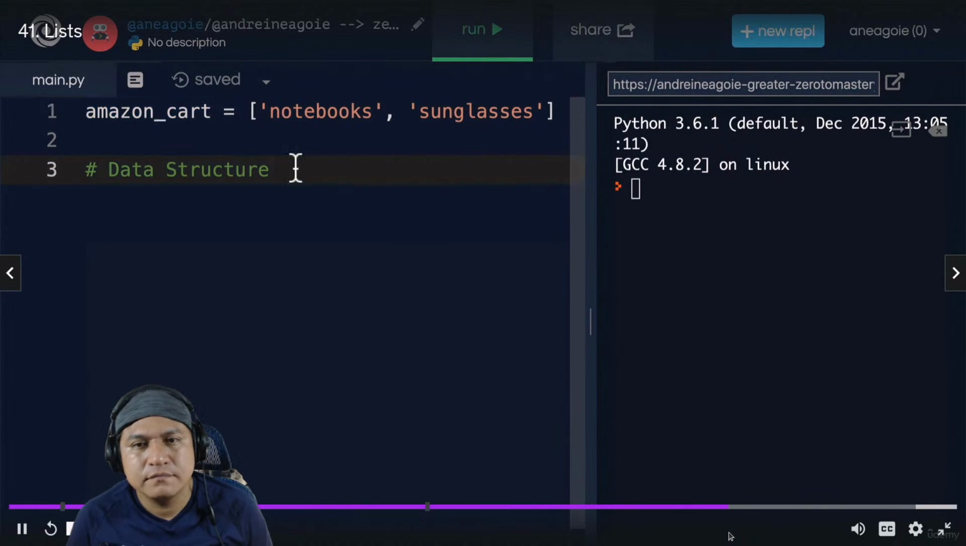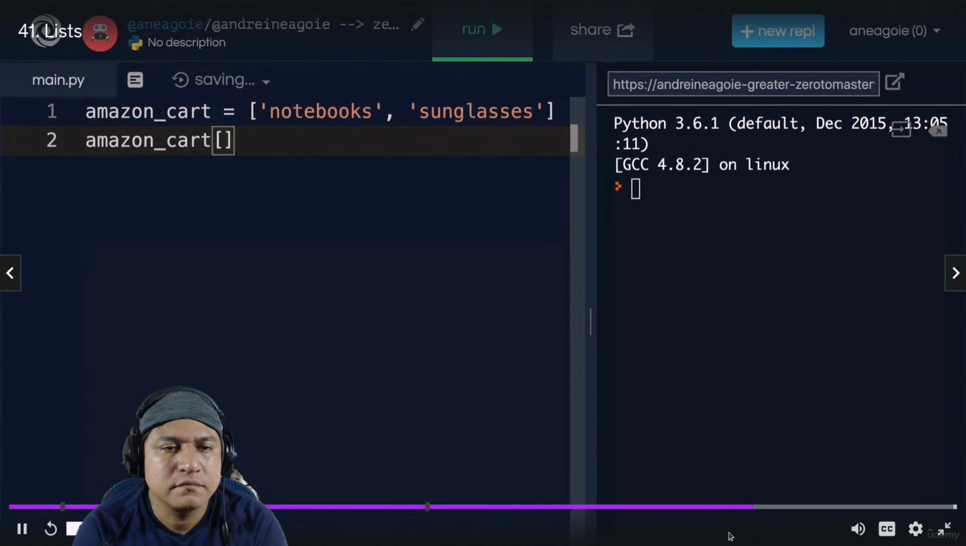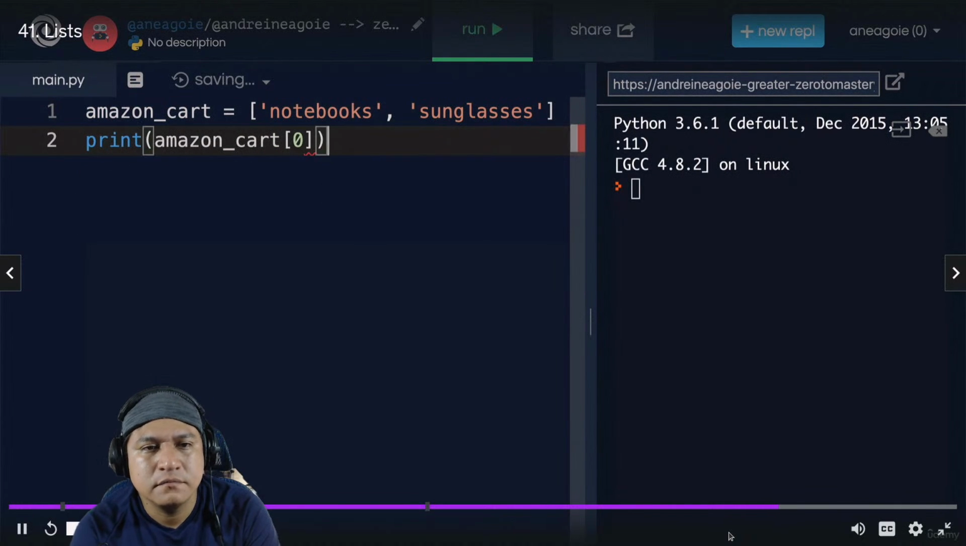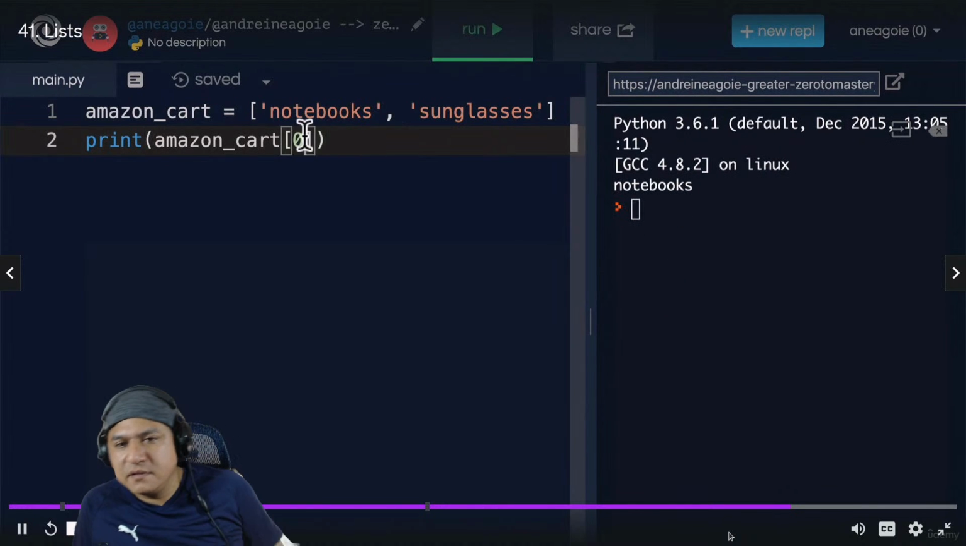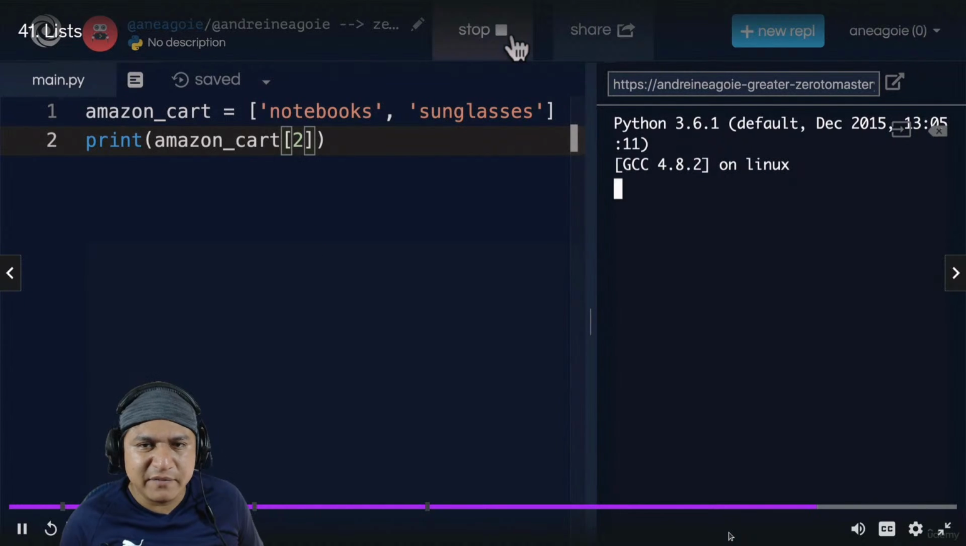And now, just like we saw in strings, we can access the Amazon cart in different ways. For example, I can access it, again, with square brackets, and simply say I want item 0. So if I print here, do Amazon cart. Notebooks. Look at that, I get notebooks. The second item? Similar to an array. Sunglasses.